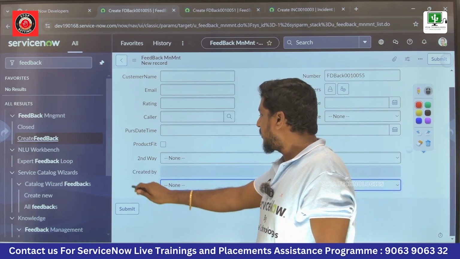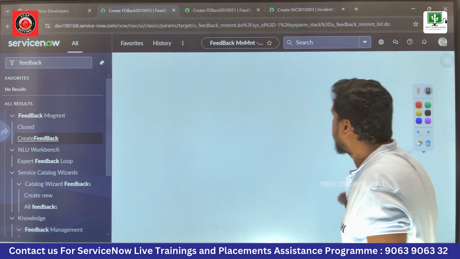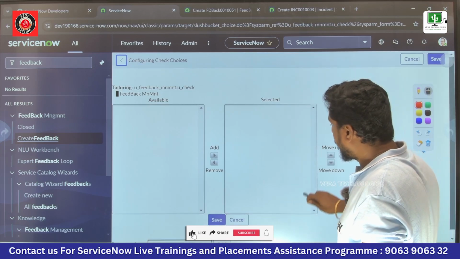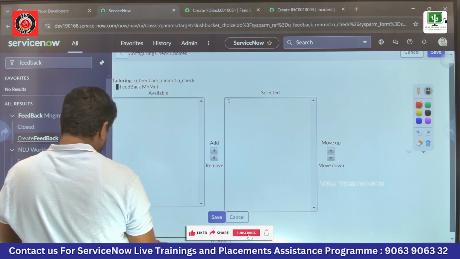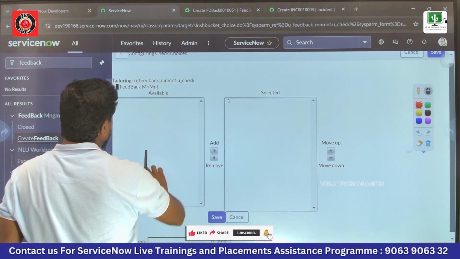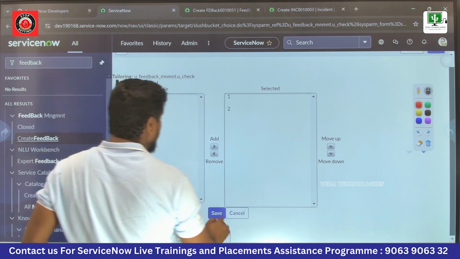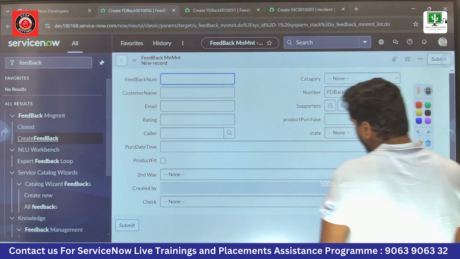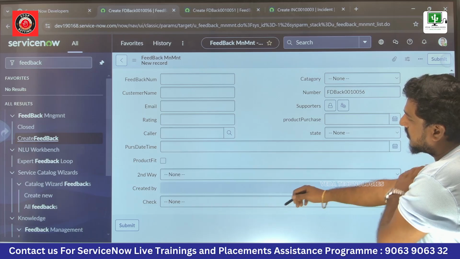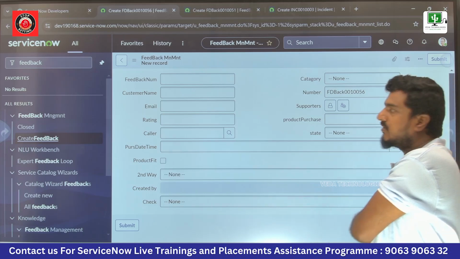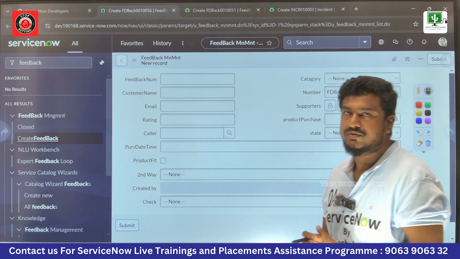Okay, next, Configure Choices. Come down. I am going to add 1 and 2. So 1 is added, and 2 I also wanted to add. See here, 2 choices are there. You can add from the form layout also. But whichever is not required, you can delete also, remember.